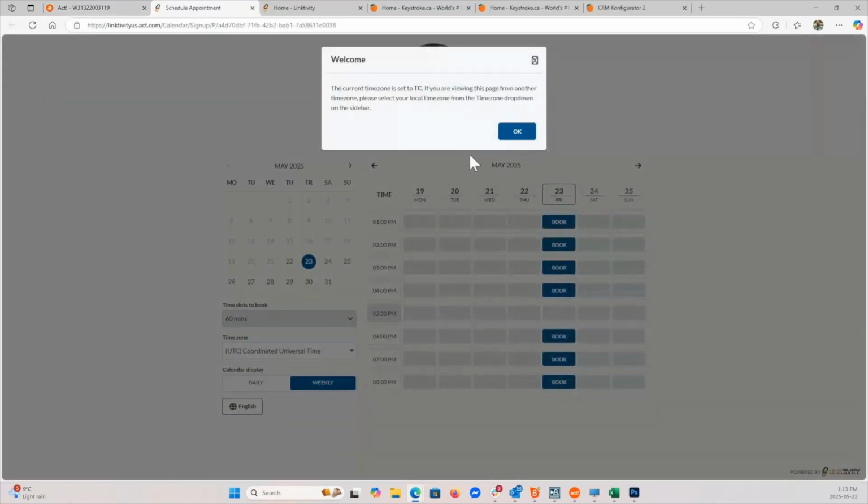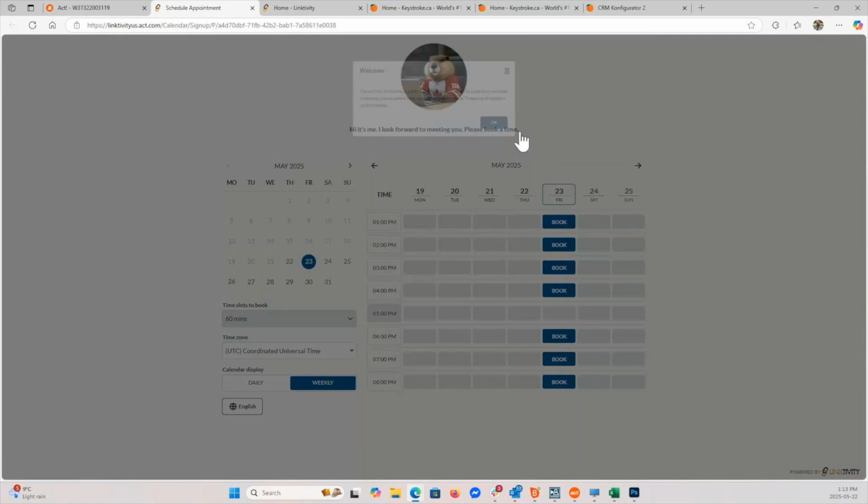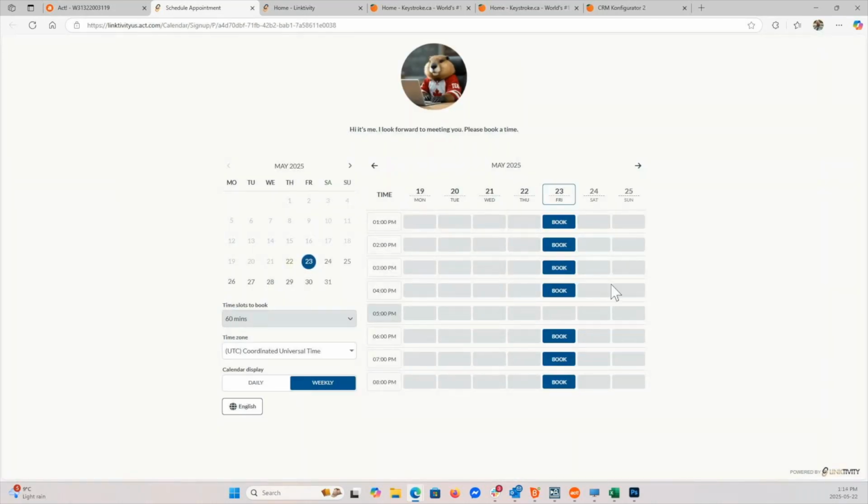Okay, it's telling me right here, your current time zone is set to UTC. I'm not going to fiddle back and forth with this, but here's your different time zone options, and this is showing me my availability. Because I've listed myself as only available during the weekdays, none of the previous days, because you can't book anything in the past, and none of the weekends are available. So this allows me to see all the availability I've got here.